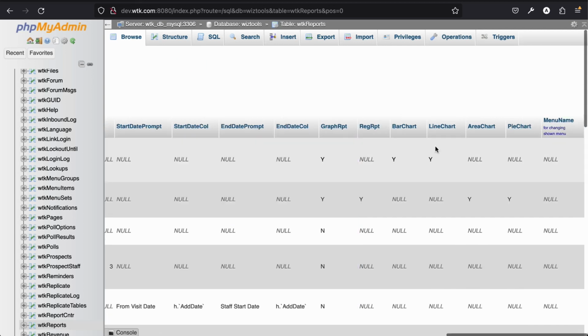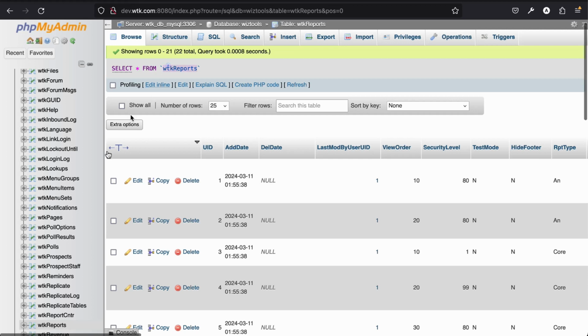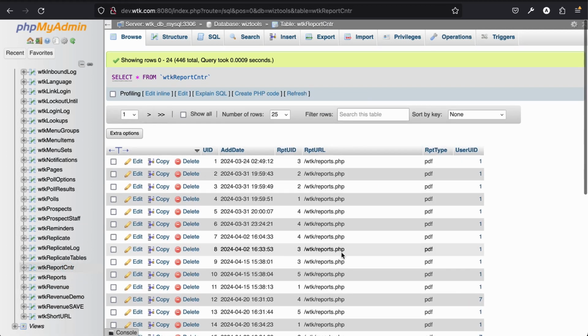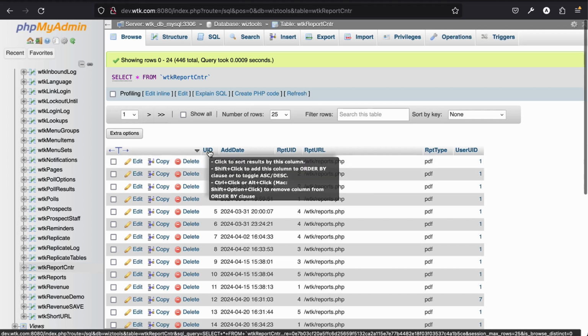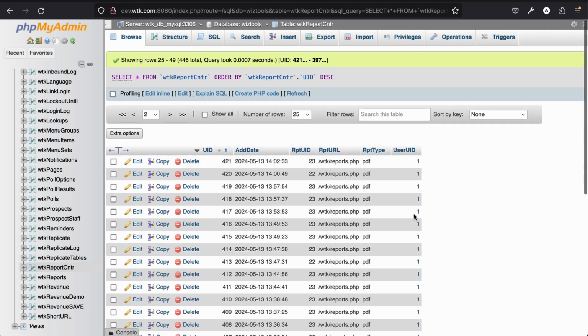And then of course it's saving whether you want bar chart, line chart, area chart, or pie chart. Everything is being saved in this one SQL table. Now we do have the report counter table also, and this is just used to keep track of who is printing which reports. There's the report UID, there's the report URL, because sometimes you're going to an external URL, and there's a user UID, which is associated with the WTK users table that holds all your users.